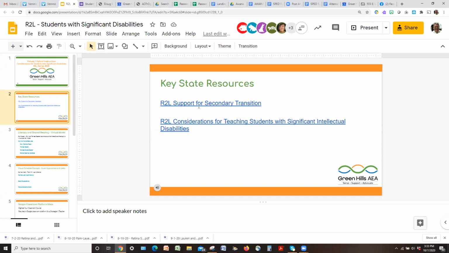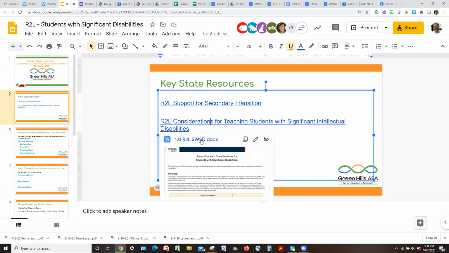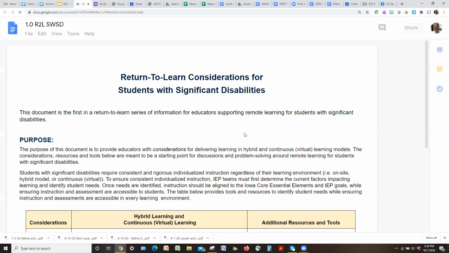But just what I've got on the screen here, I want you to be aware of this. In this slide deck, the link for this slide deck was shared in the reminder email today, and it's linked to the Return to Learn document. But just for your toolkit, I wanted you to be aware that there are several state resource documents that are pertinent to your work with students having intellectual disabilities from the many documents that are part of Return to Learn. And I'll just click on these, you'll have these for future resources.